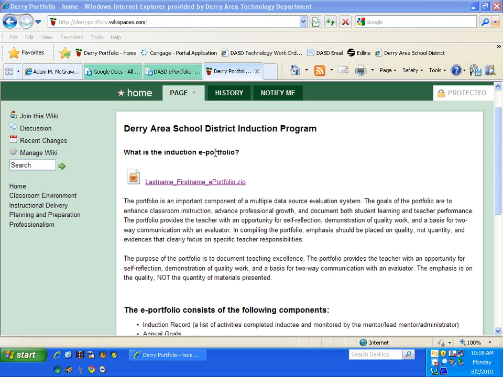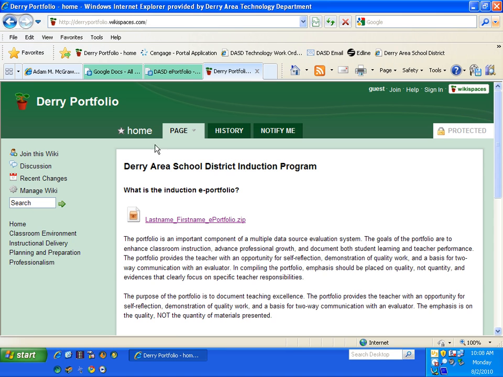The first thing you want to do is open your web browser to the derryportfolio.wikispaces.com website. This is the page that you'll be navigated to, and at the top you'll notice that we have our template file that we're going to need to download.